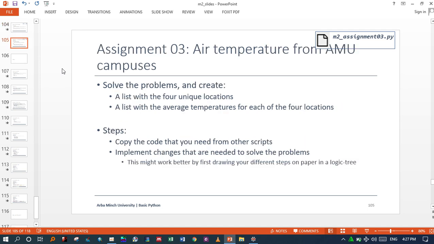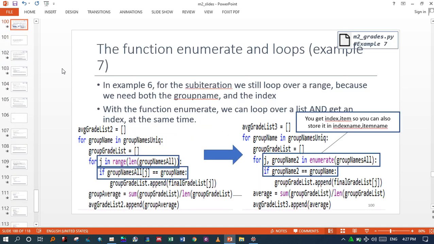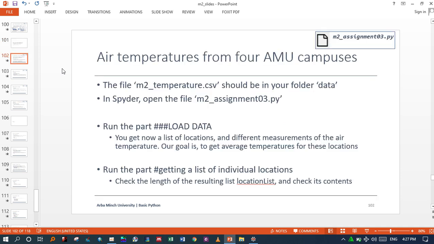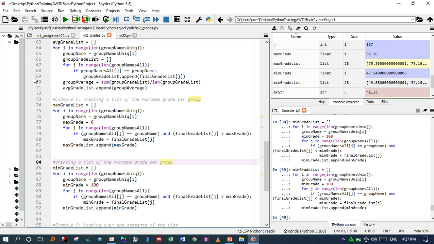Yeah, I think this is the most relevant. For module 1, there was also a combination assignment. Similarly, for module 2, there is a combination assignment, applying combinations of conditions and loops, and that is with some air temperature data. Air temperatures from four campuses. In your data folder, there should be the file m2temperature.csv. And in Spyder, you can open the file m2assignment3.py. Let's just do that.